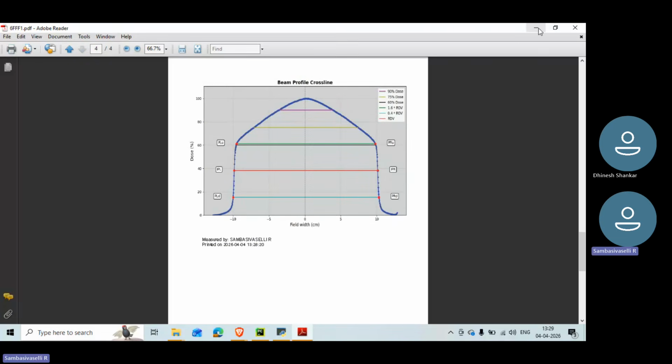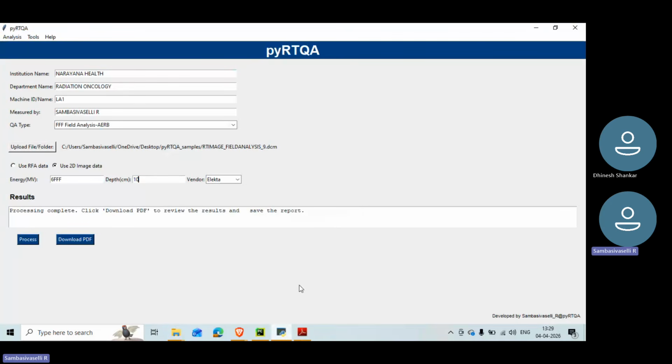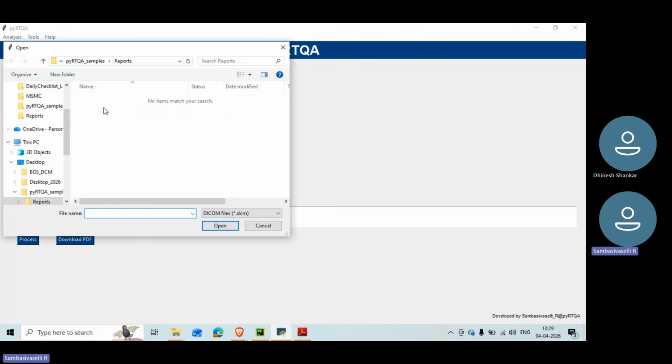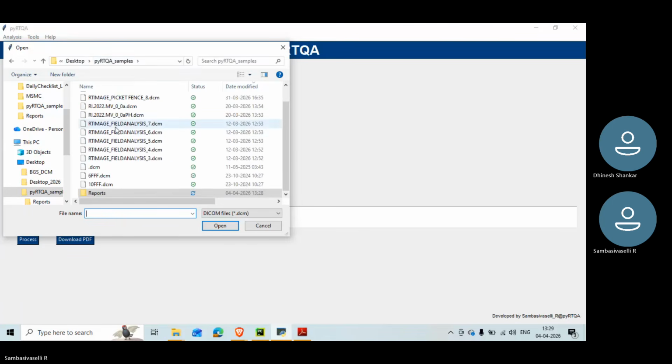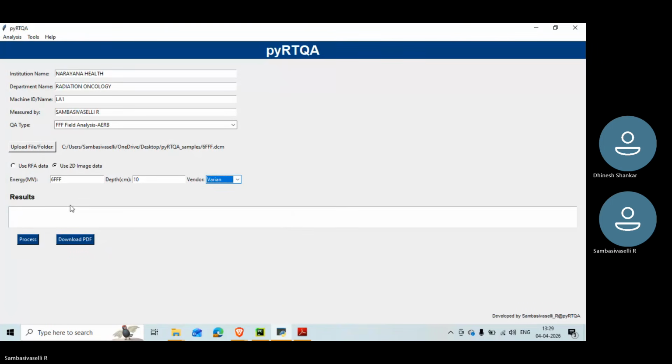Not only this, you can also use your RFA data. If you have Excel data, then you can utilize that also. This is for the Elekta machine. I can also show it for a Varian machine. Just click Varian here and change the input file. Once you select the input file, you can process it again. Whether you are doing the analysis on an Elekta or a Varian machine, you must select the vendor based on your machine.